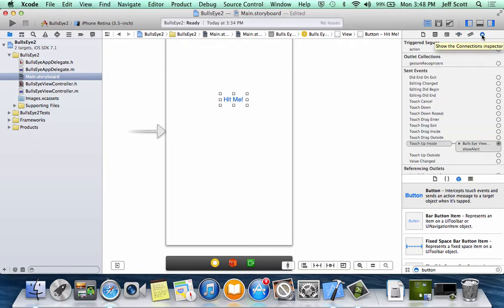Now, I could have done that first. In other words, with this button highlighted, I could have clicked the Connection Inspector. Everybody hear that? I could have done that. Then I would have had to come down here and find the touch up inside. That's like a button click. I would have had to click right there, hold down control, and drag over to there. That would do the same thing as what I just had you do. So again, there's more than one way of doing the same action. All right?